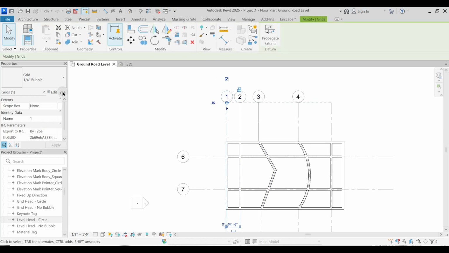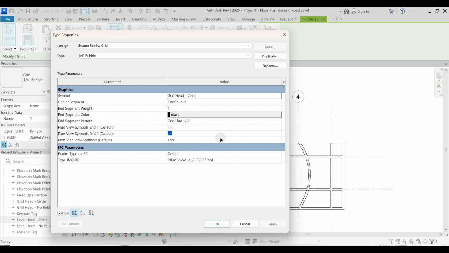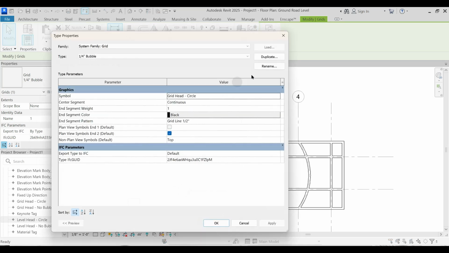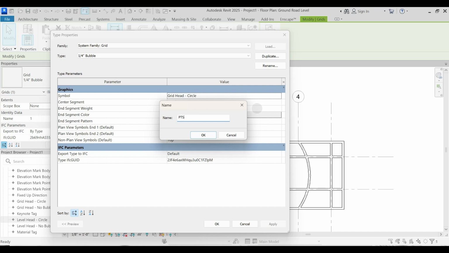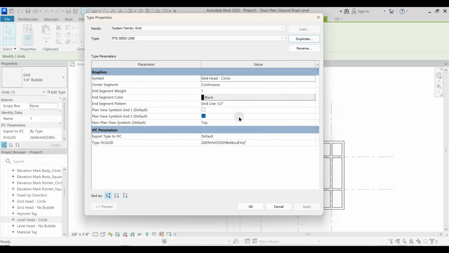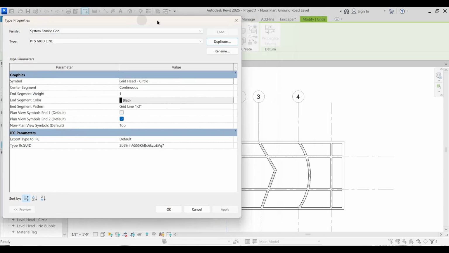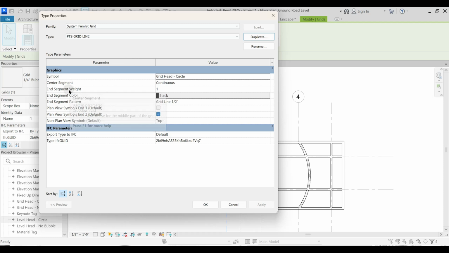So there are parameters which are edited within this particular type properties dialog box. So what I will do, I will just go to edit type of this and duplicate, and I will create a PTS grid line. Okay, and now we will try to understand these particular parameters, which are pretty much similar to a level line, except for one parameter, which is different. What is this? We have end segment and we have center segment. Now for this, you see that we have symbol with a circle and no bubble.